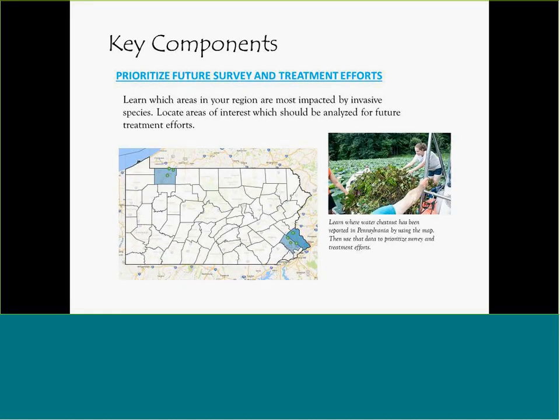This is one we sort of talked about already, but again, I do want to highlight that the data in iMap is not there just to sit and be used as people see fit, but also to prioritize your survey and treatment efforts. If you look at the data that's being cataloged in your region, you see those species that are going to be the most impactful to particular native species in your area, and that information can then be used for future treatment efforts that you or maybe some of your partnering organizations are going to be doing.